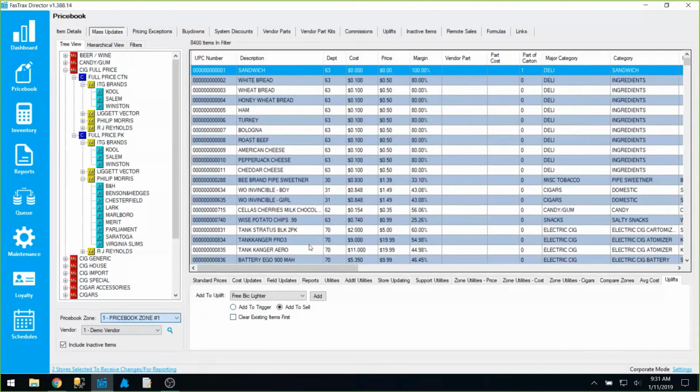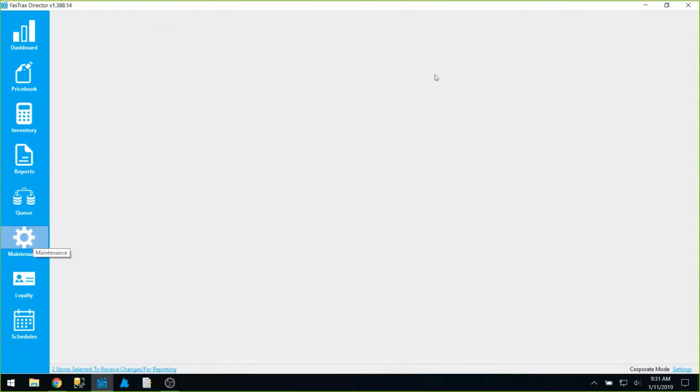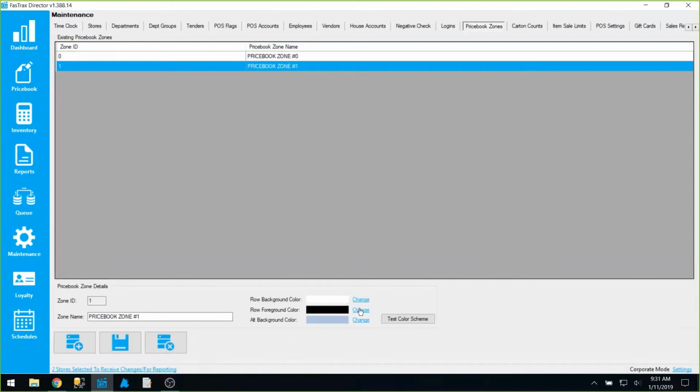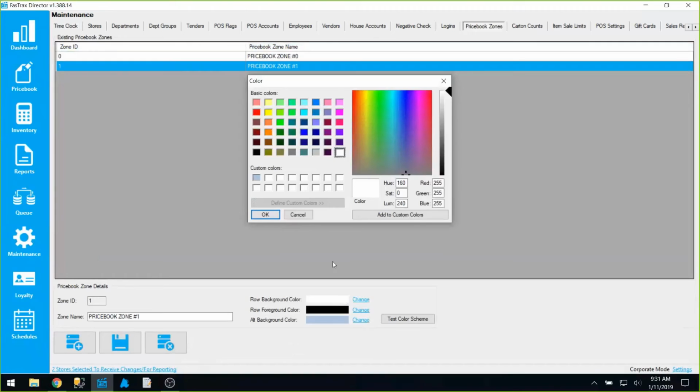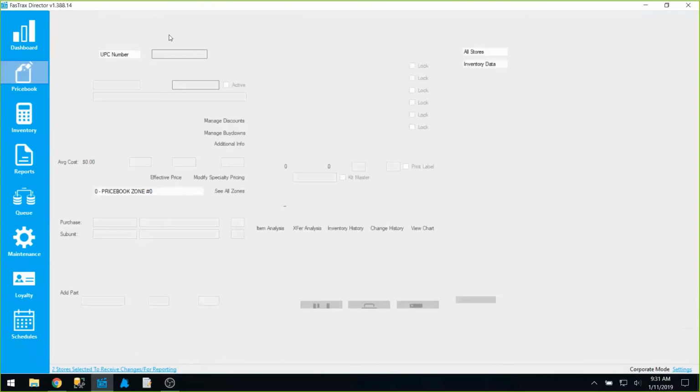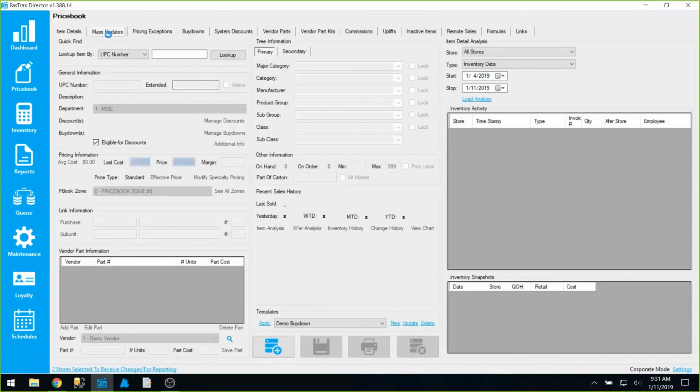To make that easier for me to recognize, you would probably want to change the color scheme of one of these zones. So to do that, we would go to our maintenance module. We would go to the Pricebook area. Let's say I want this to be, instead of that blue, I want it to be yellow. I will save that. I'll then go back to mass updates. I'll let mass updates load.